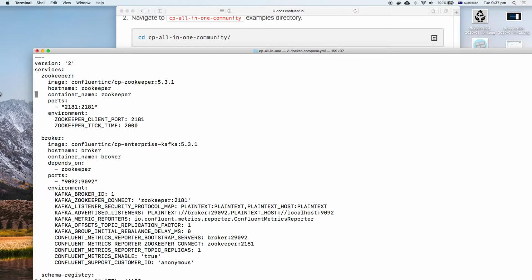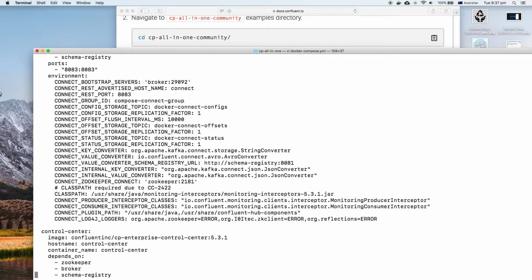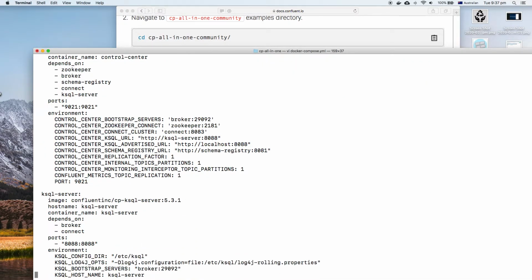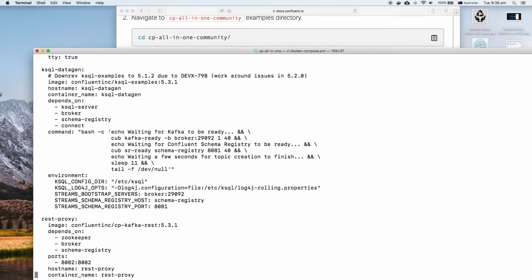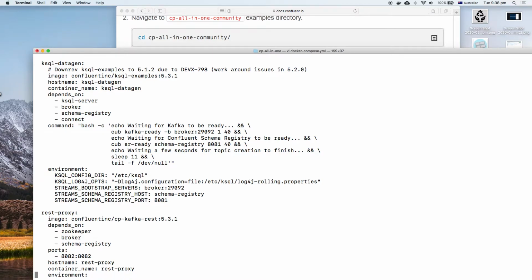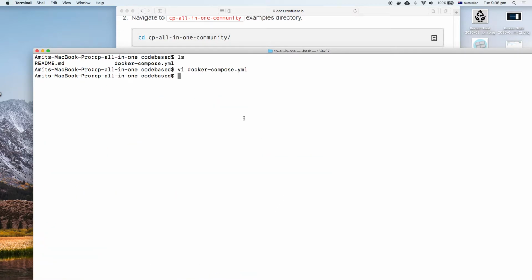One is the Zookeeper Docker, the broker, the schema registry, the Connect, control center, KSQL server, KSQL CLI, and KSQL data generator, and the last is the REST API proxy for Kafka. So it has got all the information, like dependencies and the port numbers that are going to be used, and so on. So we're just going to exit from the YAML file.